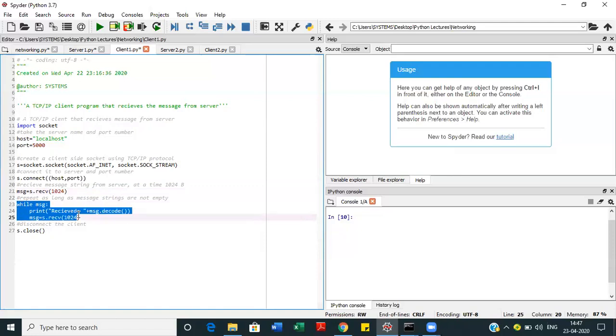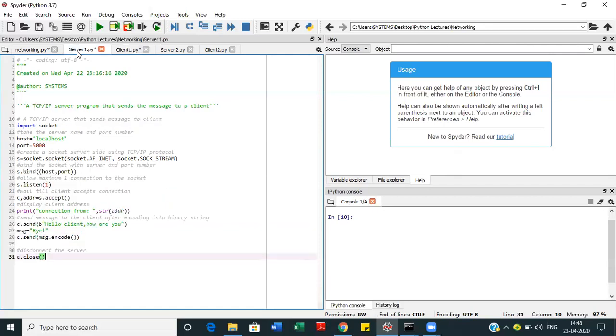Then here, as long as this MSG has some string in it, this while loop will run and it will decode the message and print the message every time, until finally we disconnect the client. So let's execute both programs and see the output.